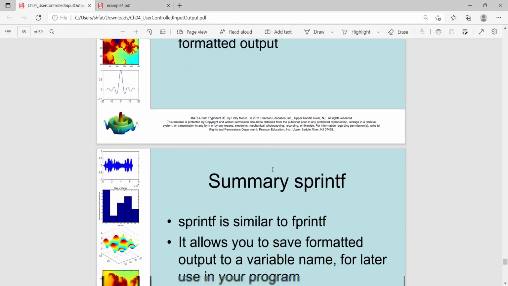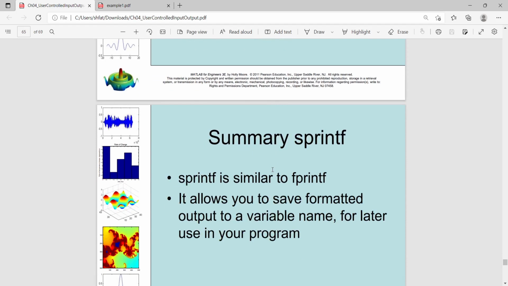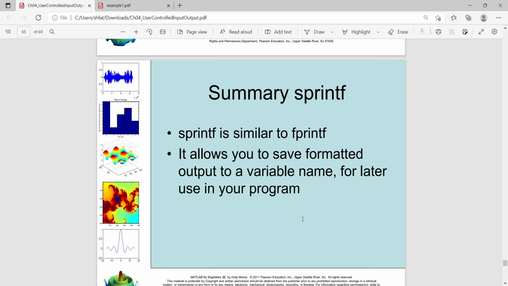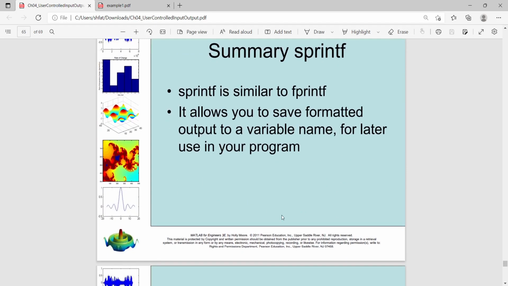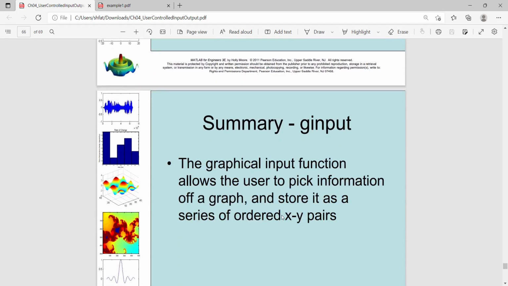Okay, and then we have also another one, formatted output also, but although similar to fprintf, okay, sprintf allow you to save the formatted output to a variable name for later use in your program. Okay, because fprintf dia akan print out on the character, print out the character on the command window. Tapi with sprintf, okay, you boleh save that formatted output to a variable name, and then later you can use that in your punya program. And then we also have the graphical input function.